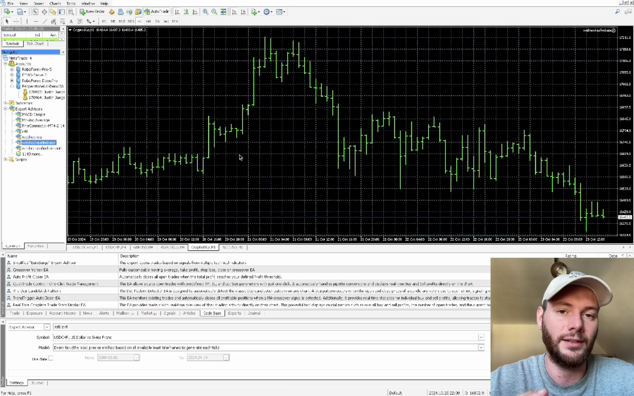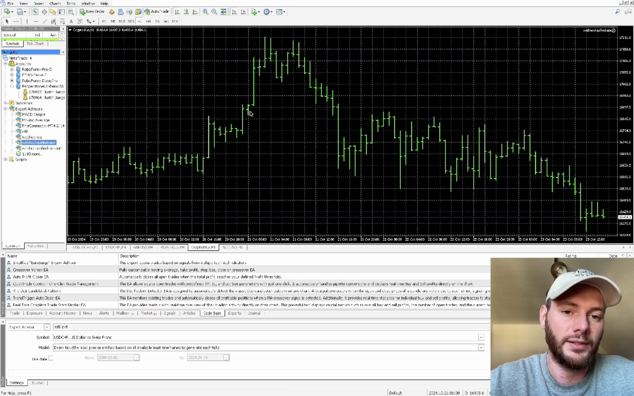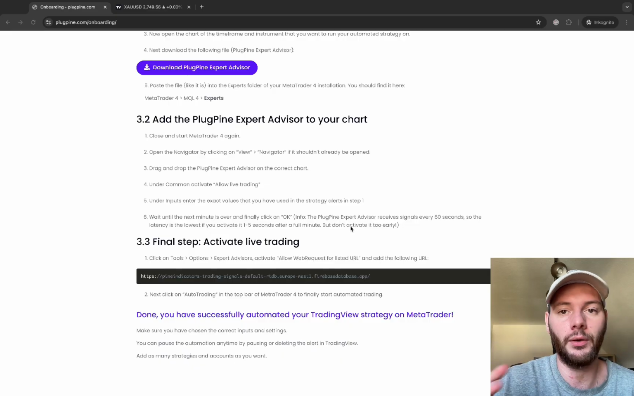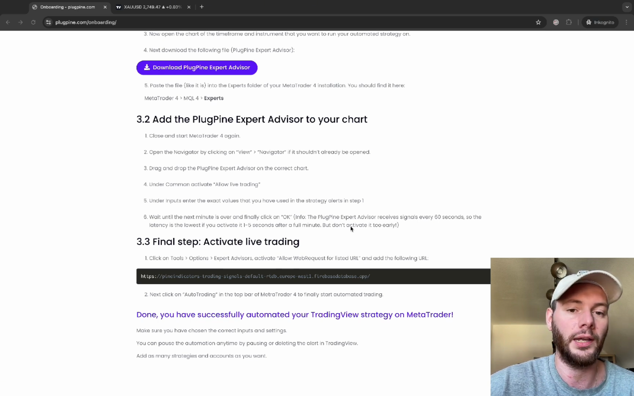So make sure all settings are correct, you are on the right time frame, you enabled everything as explained, and then you should be able to see live trades. And what I forgot to mention is you can automate as many strategies as you want from as many accounts as you want. You just need to do this step again and again for each strategy, and then you have all these strategies automated at your broker, at your MetaTrader.